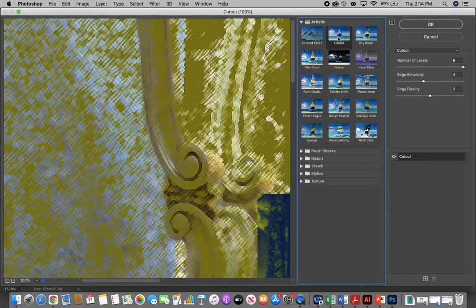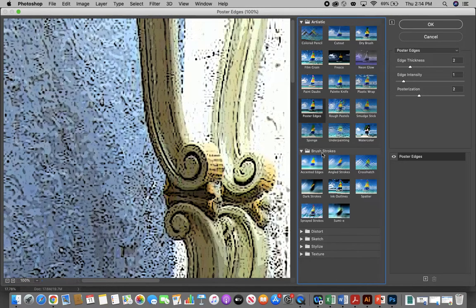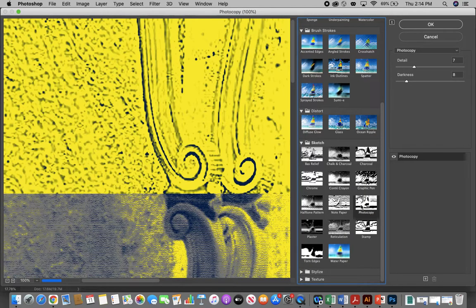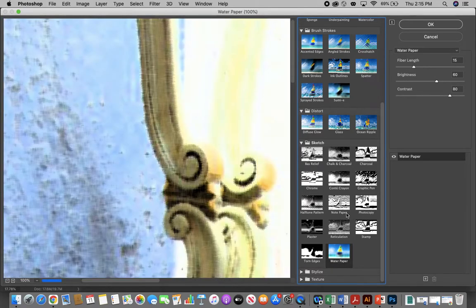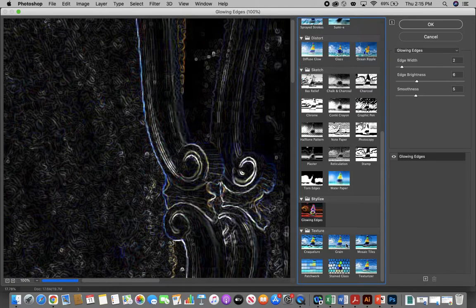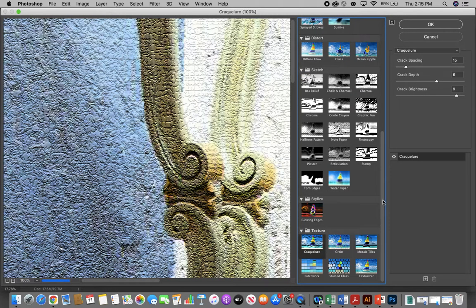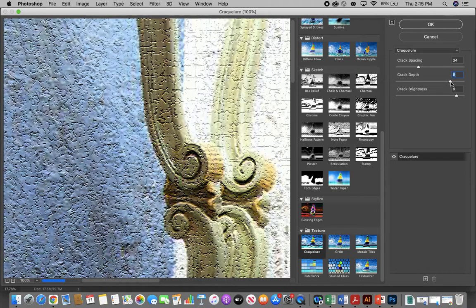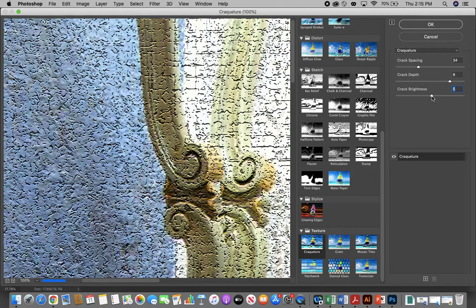So from here, you're going to see there are many different filters, and then you can further click on these folders, and each folder contains even more filters that you can look at. So for example, if I look at the glowing edges or texture, you can also notice that you can change the settings for each one of these filters. So if I want to have bigger crack spacing or crack depth increased or crack brightness or darkness, I can change all of those settings. So you can play around with all of these filters and the settings for each.